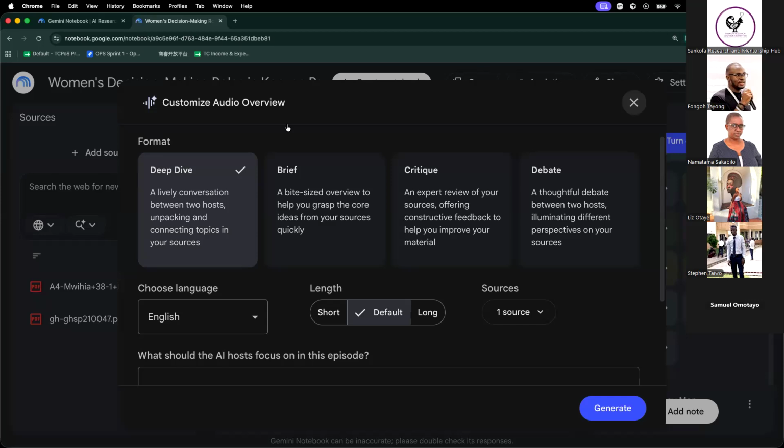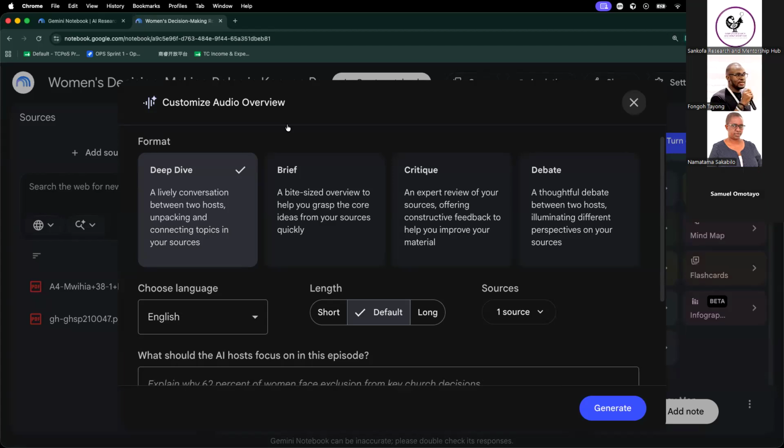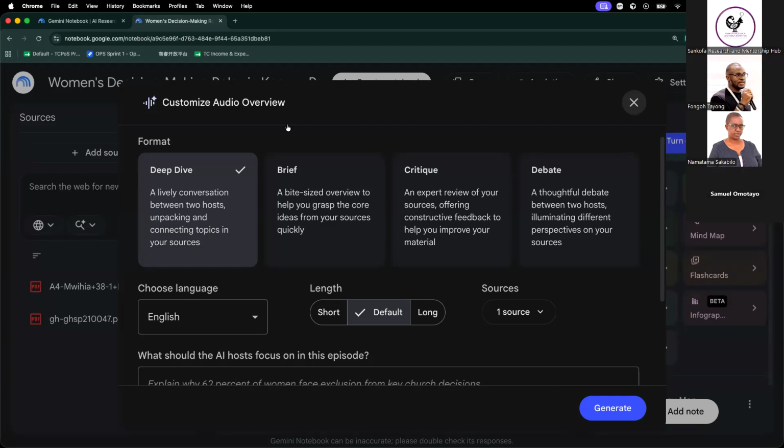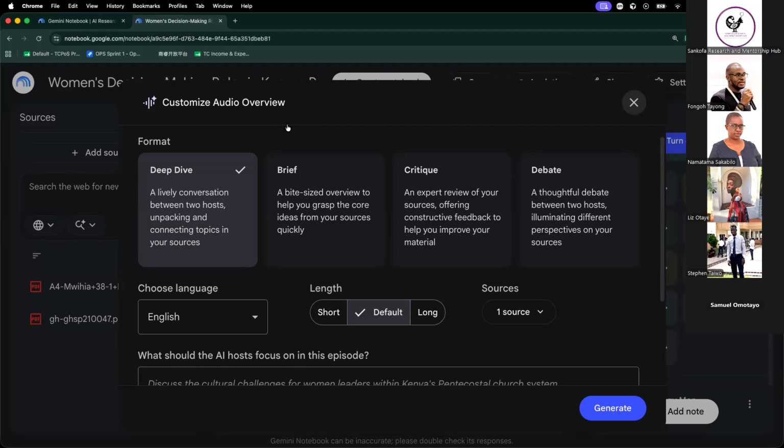What is the format? A deep dive. What's a deep dive? A deep dive is simply a live conversation between two hosts, unpacking and connecting topics in your source. So these are two persons, in quote, sitting somewhere and discussing this paper so that you can understand what they are saying. A brief is a bite-sized overview to help you grasp the core ideas from the source.